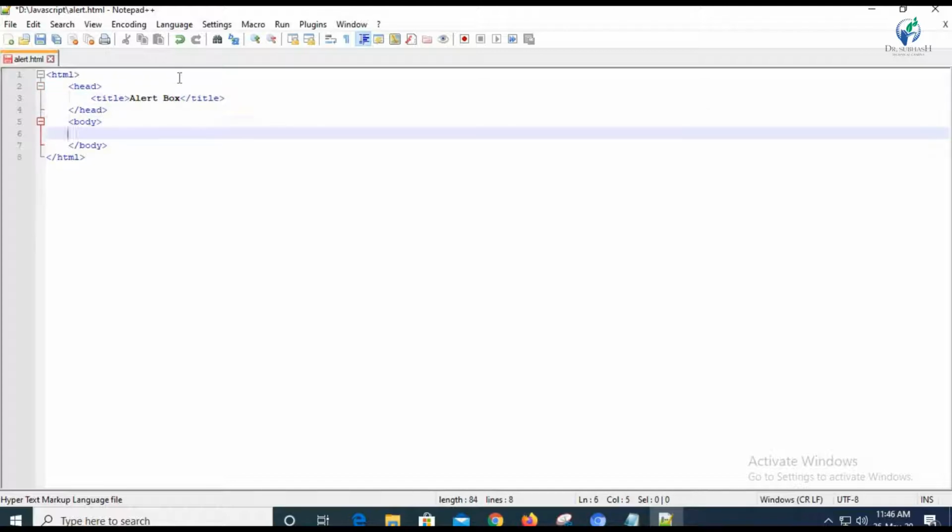Now inside the body tag, I'm going to create the paragraph: click on the following button to see the result, and I'm going to close the p tag.